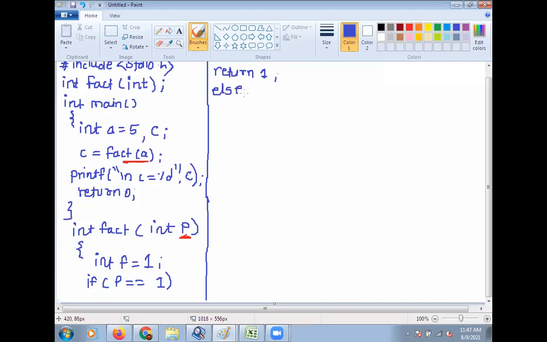Otherwise, else here f is equal to f into fact p minus 1. Then bracket complete, main bracket complete. Okay, this is the code. We will see first the execution of this.